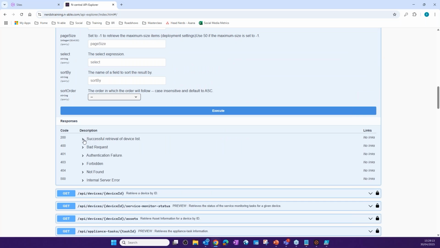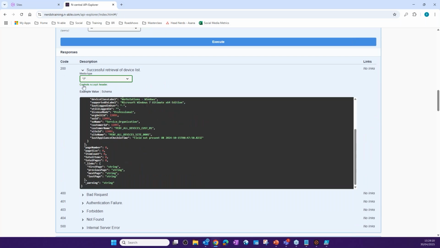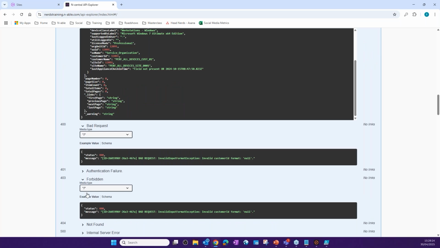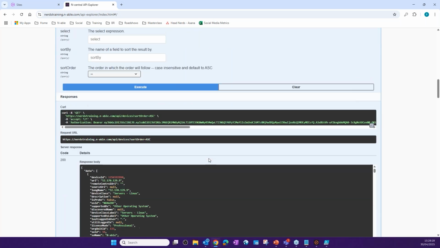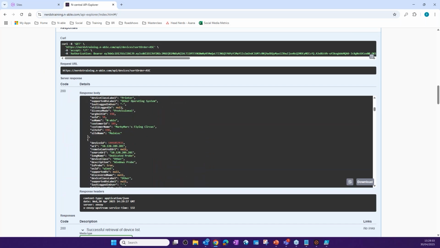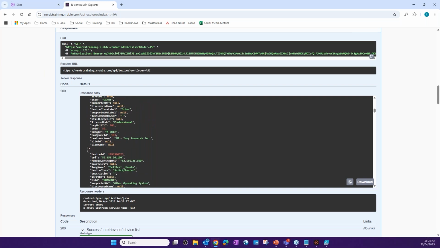If I want to get an understanding of what the results are going to look like before I ever execute something, I can look at the sample response codes here as well. So I can see what it looks like if it's successful, and if I get a bad result, if it's forbidden, for example, etc. We're going to go ahead and click on execute. And here now you can see all the different devices and all the different details on the device, including things like the long name, the device class, is it a probe, the OS ID, the SO ID, the SO name, etc.